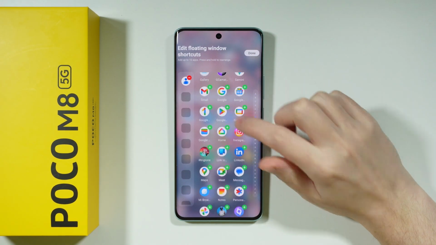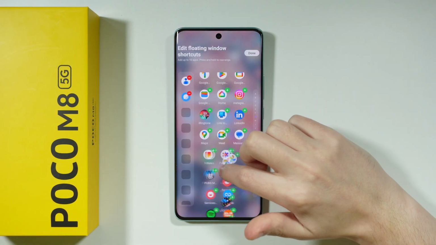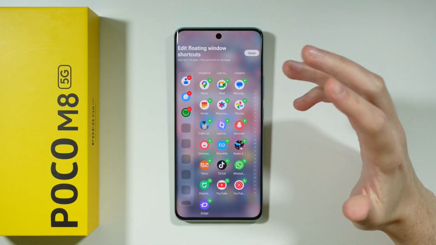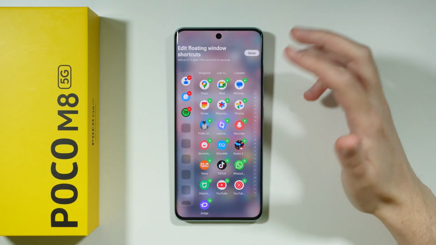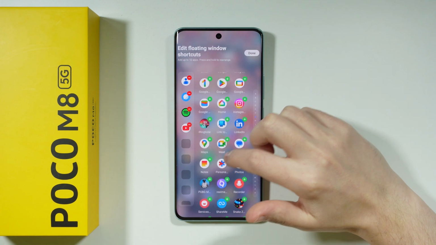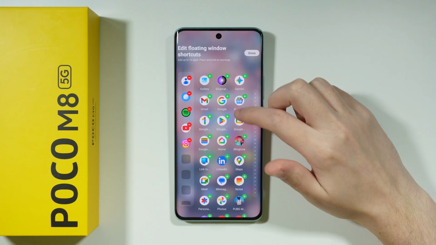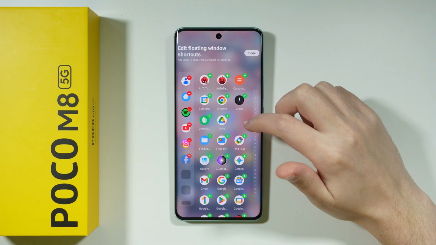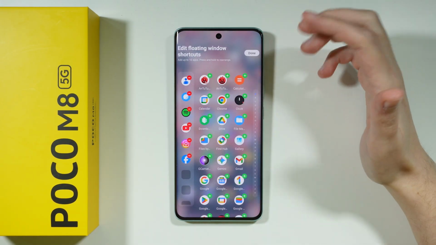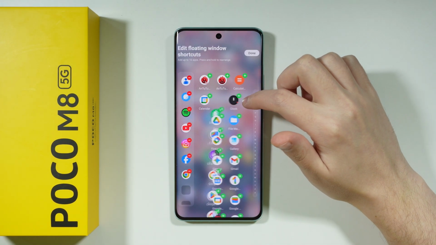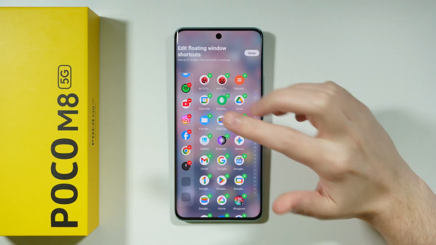And the downside of this sidebar is that you cannot really choose only apps of your choice that will be visible on the sidebar, that will be accessible through the sidebar, meaning that once you scroll through your list of apps, then after that you will find suggested apps.